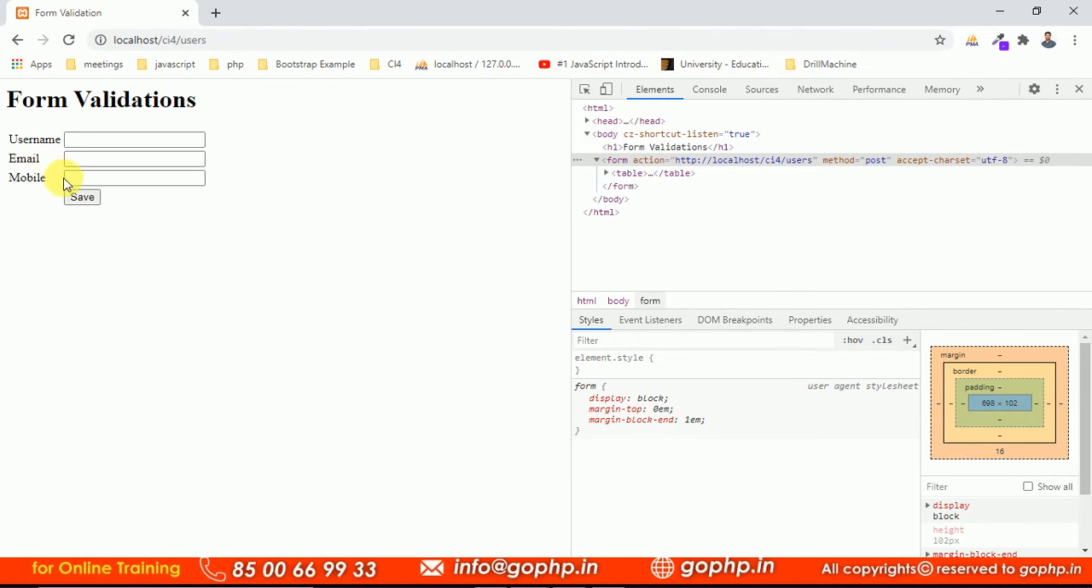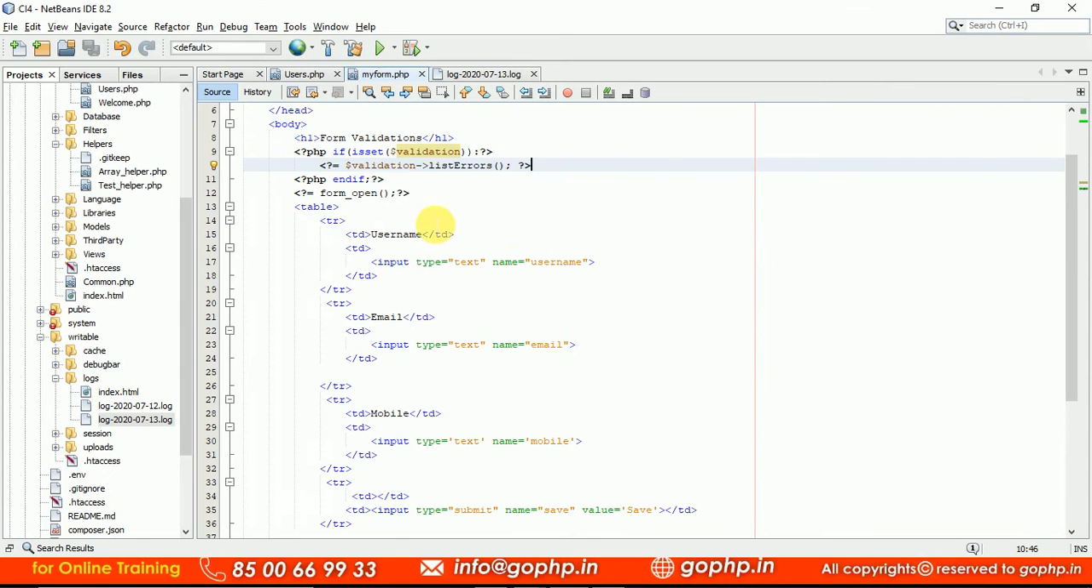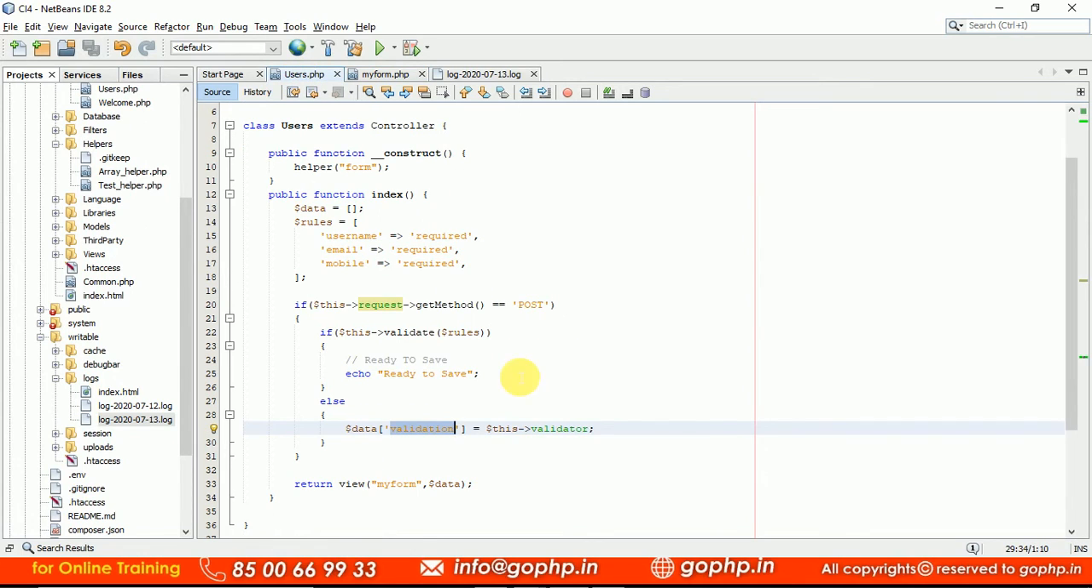Now let us submit the form. Can you see? You are going to get the errors. Now I'm not getting the errors. What is the problem here? Validation list errors. So we are going to list all the errors here, just above the form, if isset $validation. Let me check what is the variable we are passing here. Validation we are passing, but it is not displaying the validation rules. The validator object is going to be available inside of it. Let me check it.